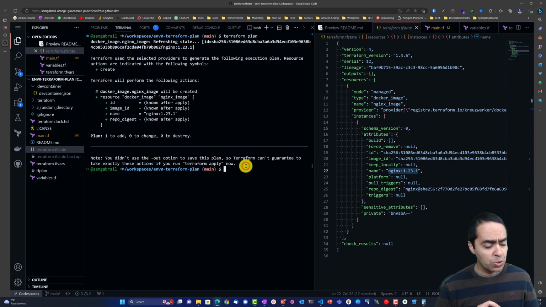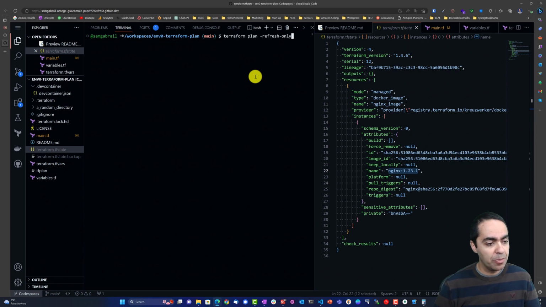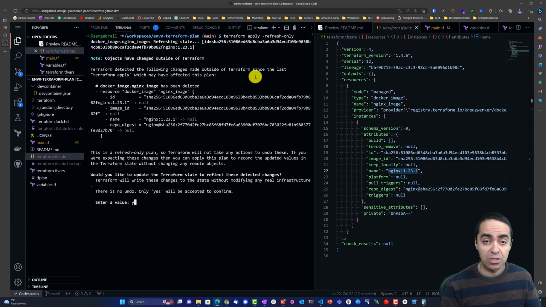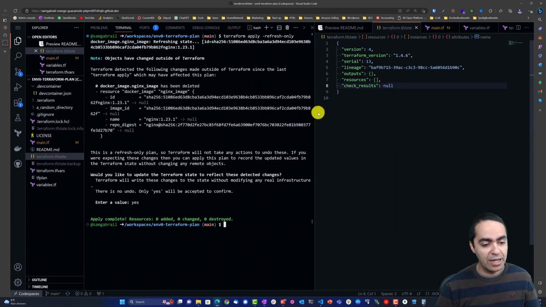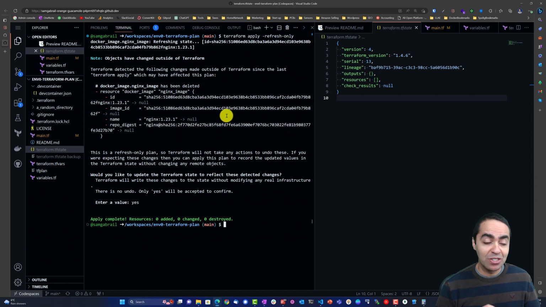So to update the state file, let's run the Terraform apply refresh only. And what that's going to do is prompt you, and you say yes. Notice the state file now has the image deleted directly from the state file. So remember, plan only gives you a dry run. Apply is what actually takes effect.